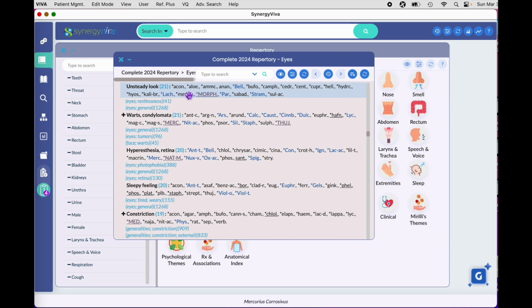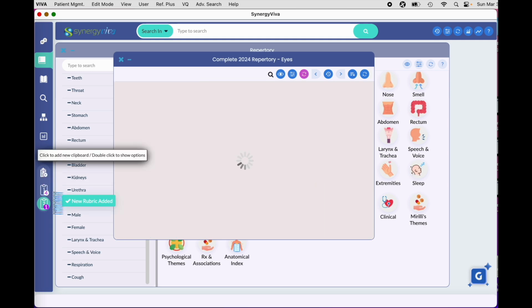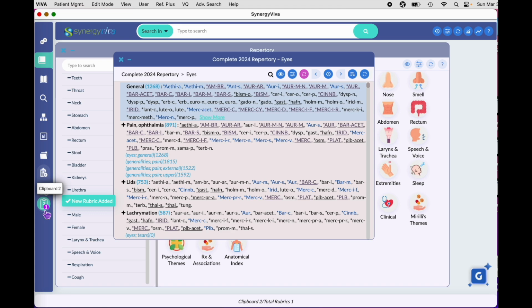And to take it to a clipboard, you simply hit Return or Enter. Another way, if you wanted this on a separate clipboard, is to click, hold, and drag. I'm dragging it to the clipboard manager, which is right above the clipboards, hovering my mouse right over that and letting go, and now a new clipboard has opened. So that's another way to open a clipboard, is to click, hold, and drag to the clipboard manager. You can also just click, hold, and drag a rubric to the active clipboard and it will go on there.